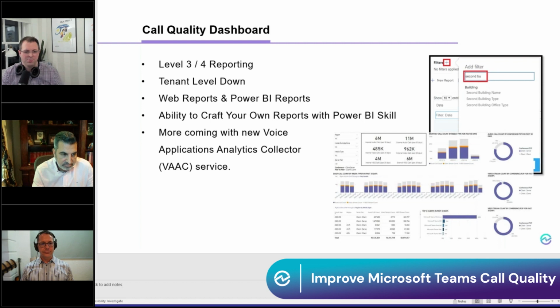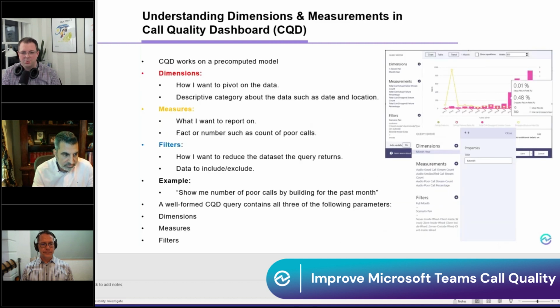Yeah, for sure. If we jump forward, I've highlighted some of the detail that you can get. Essentially, Microsoft take all the data and put it into a pre-computed model. So there are literally multiple hundreds of attributes, and the way it's broken down is you have dimensions, which are essentially categories of the data. You've got measures, which are what you want to report on. That might be a count, like a number of poor calls, number of packet loss. And then you've got filters that slice and dice the data to include or exclude.